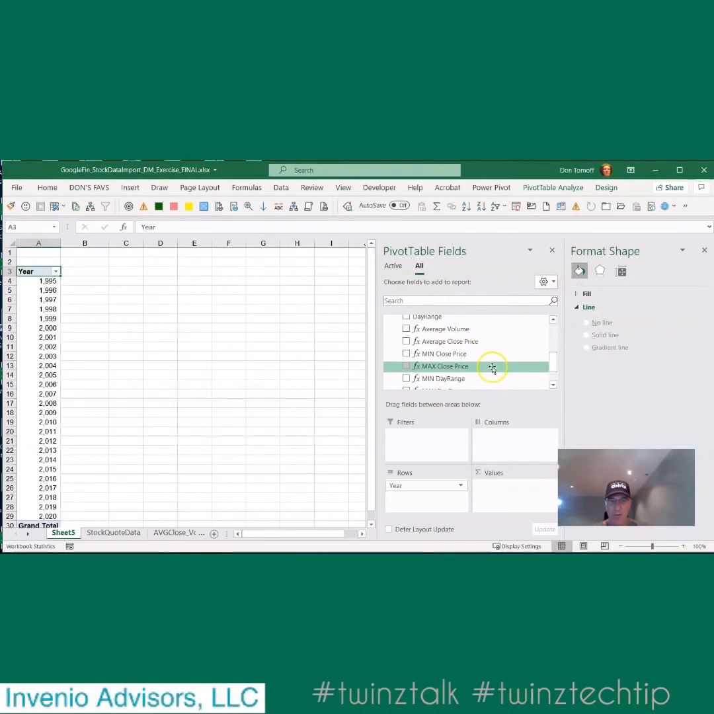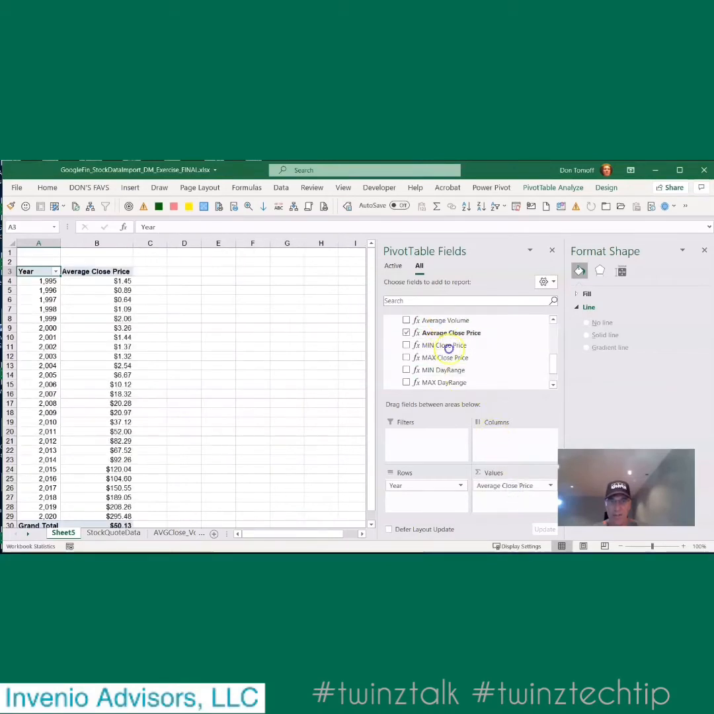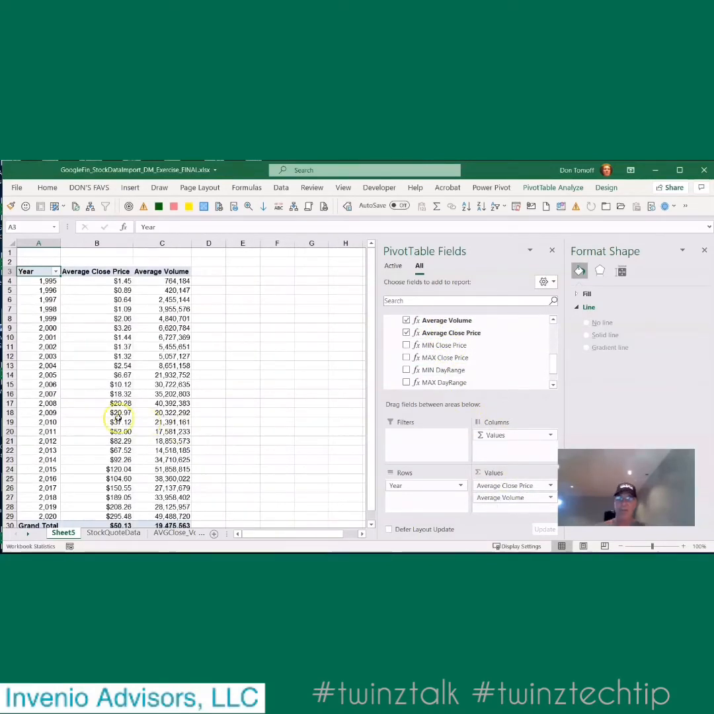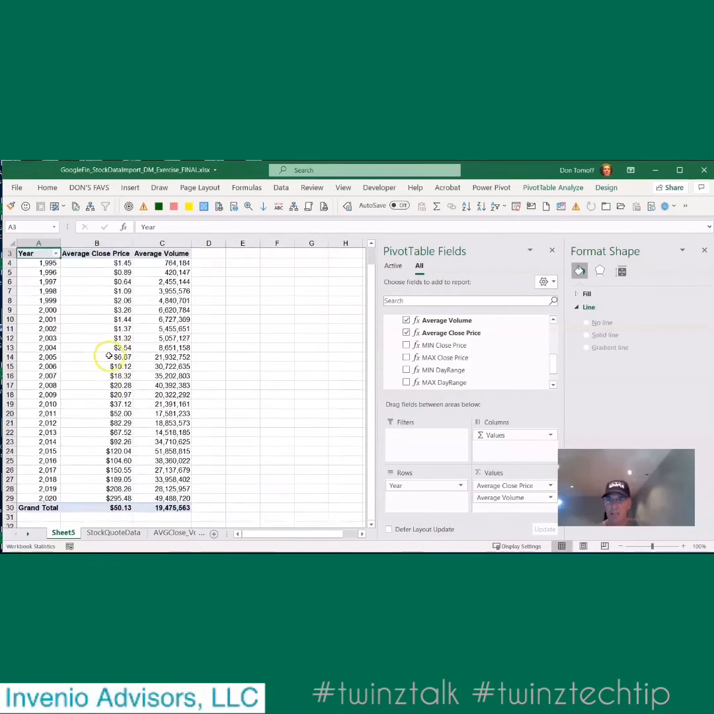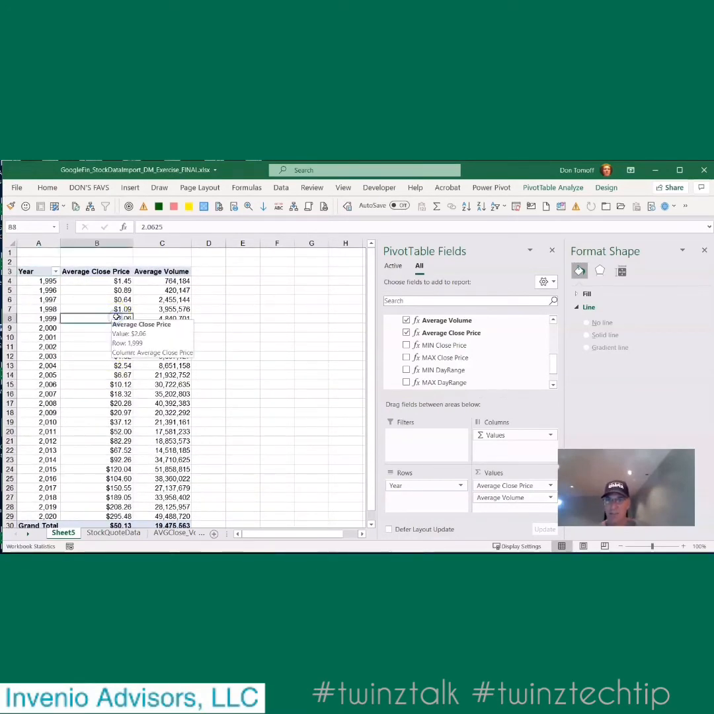Notice how those appear as options now in the pivot table. So I'm going to take the average close price and the average volume. You can see that I have a data set that I can now work with.